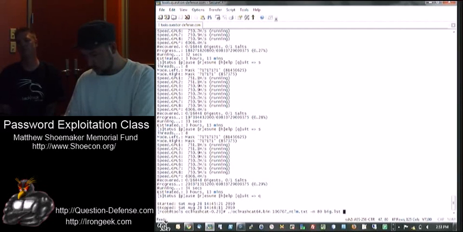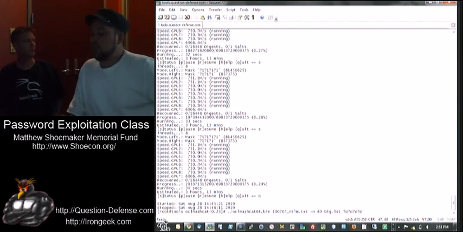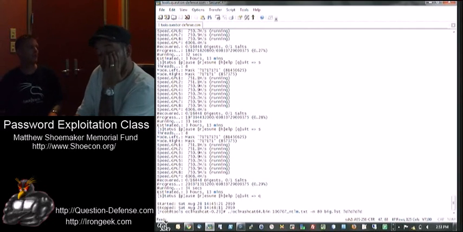Options are just a little bit different. The way that the character sets work in OCL Hashcat is kind of specific. So here's another attack. I just had a few different ones in my slides.